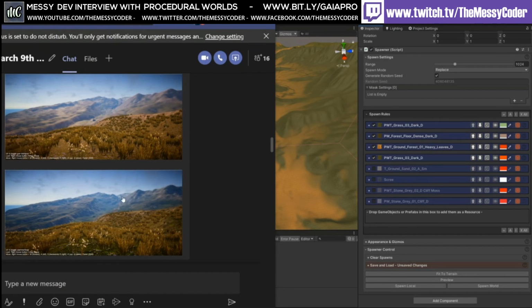Exactly the same terrain. Look at the difference visually. Yeah, it's chalk and cheese. So you can still make beautiful stuff with it, but you're still going to benefit from having CTS in your project. Yes.